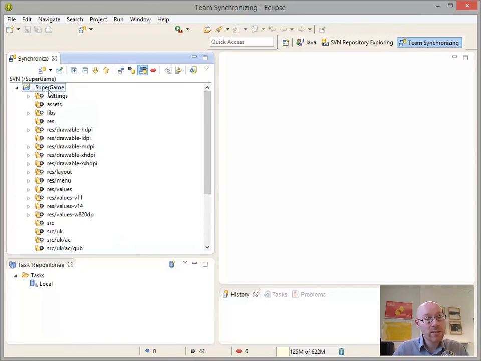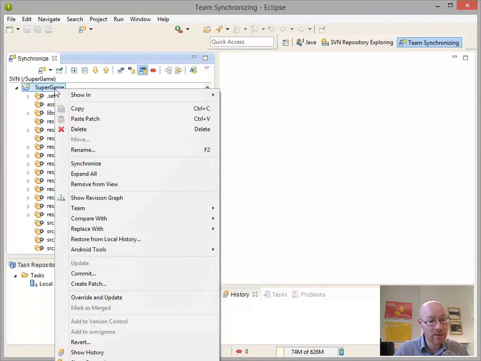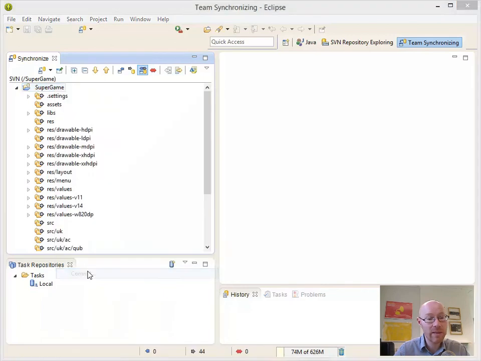So if we want to do this, we've got a couple of options. Over here we can commit all outgoing changes. We can also right-click on it and do commit down here. Commit is where we're happy with the code that we have. It's worked, it's tested, and we do want to share it with other people. So we click on commit.